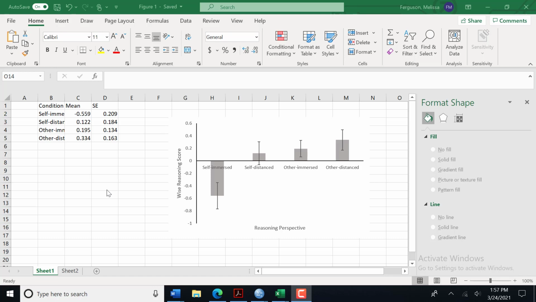In this video, I'm going to walk you through how to do an APA style graph, a bar graph in particular. So this is the beginnings of what it should look like. But I'm going to take you back to how I started. So here you see I have my condition listed in one column, the mean listed in another column, and a standard error listed in another column.